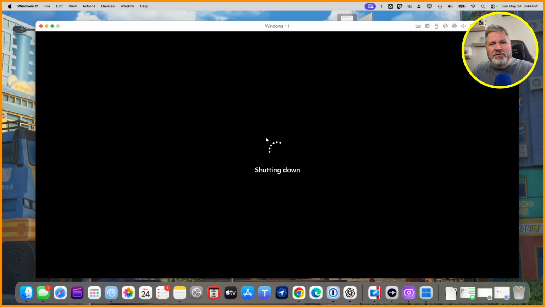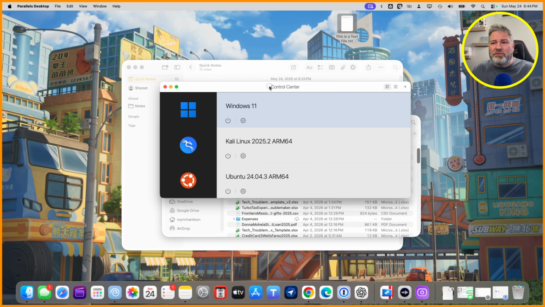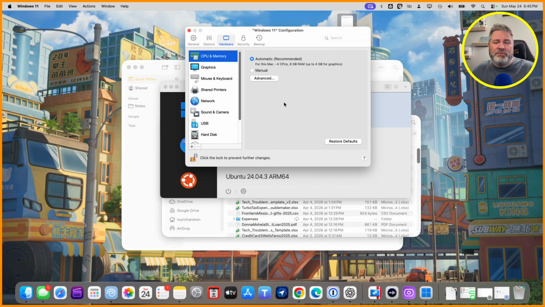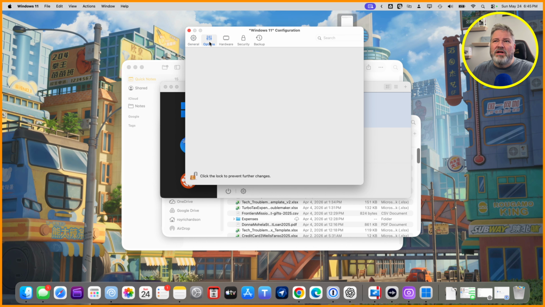If I tried to go to the Parallels menu and change preferences with it running, it would not let me do it. So here we go. Here's Control Center. This is what you need. So you have to go here, open it up, and say, show me Control Center, and then you click here. When your Windows desktop is shut down, you get a lot more options in here. Okay, so we'll go and take a look.